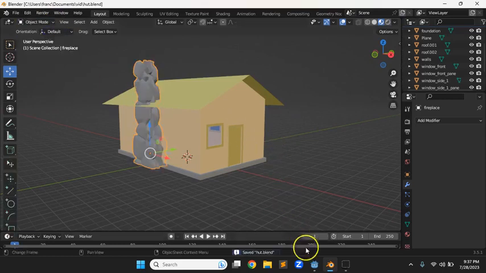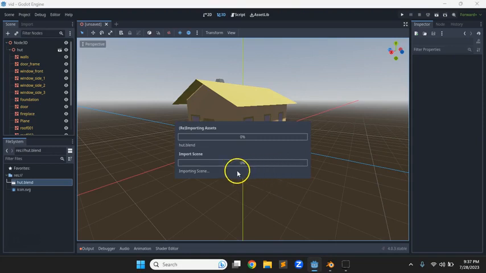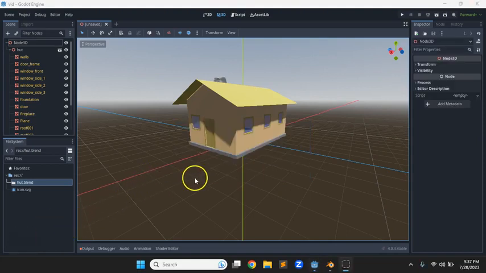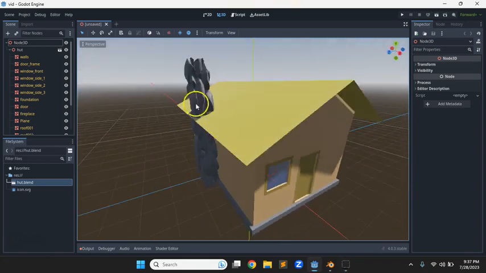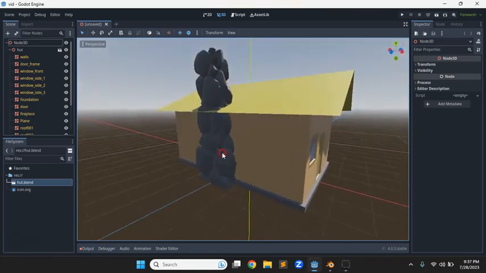If I save this and go back over to Godot, it'll re-import it, and that subdivision modifier takes a minute. I'm going to pause this while that comes in. Okay, so for just that subdivision modifier, the noise texture is quick. That comes in really quick.